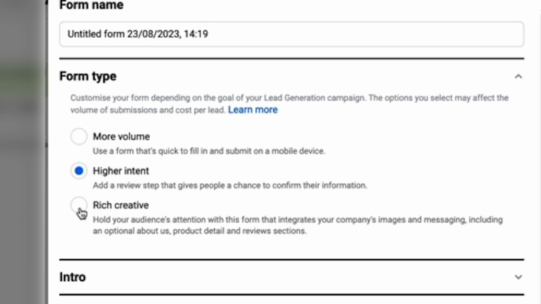And then we've got the new feature here, which is the newest, came out literally days ago, which is Rich Creative. And this describes it as: hold your audience's attention with this form that integrates your company images and messaging, including an option about us, product detail, and review sections. So what Meta is trying to do here is allow us to build a form that is as close to a landing page as possible. So the user can still see the advert, they can still be part of the experience, but they're able to build a form that looks like a landing page. So it's not even high intent, it's even higher intent.